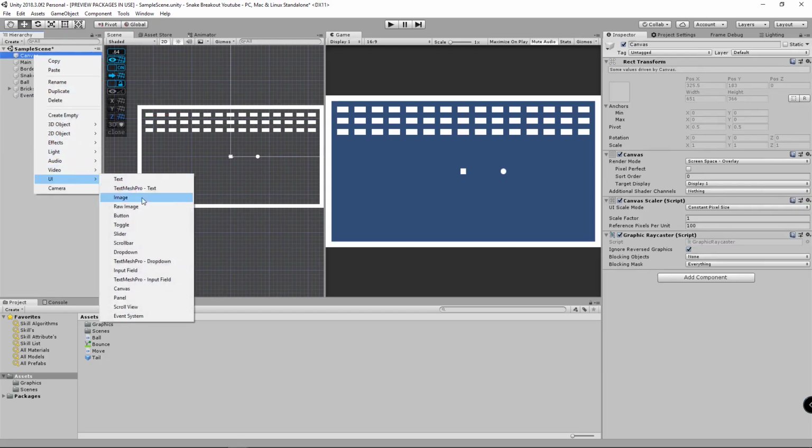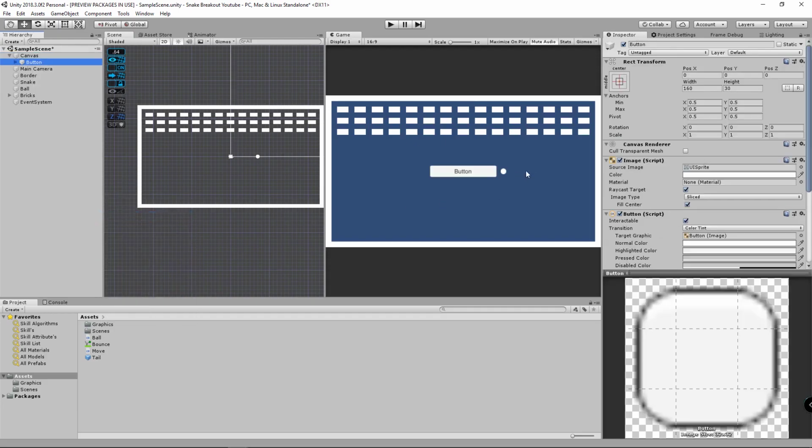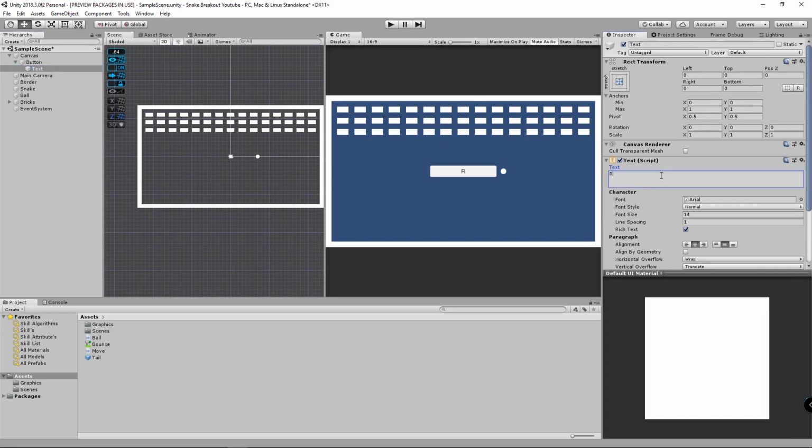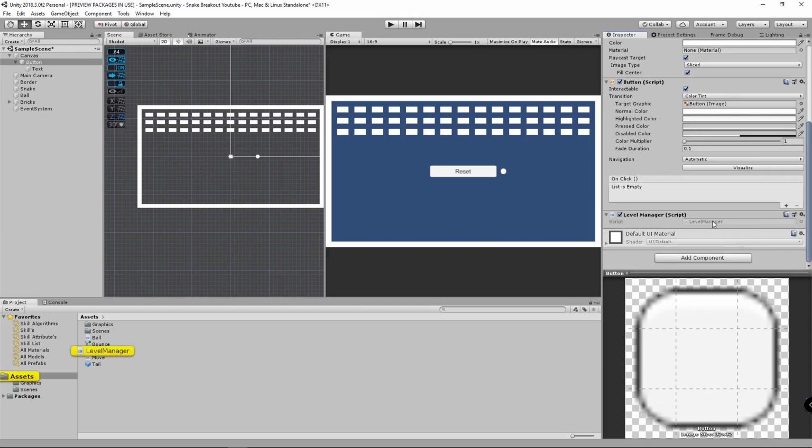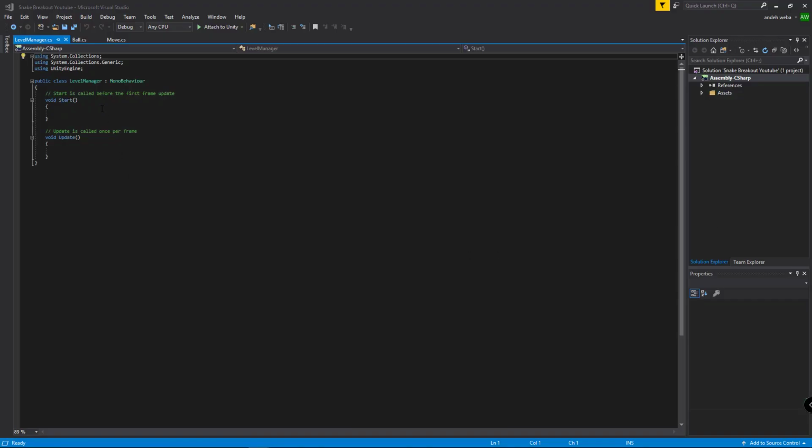Once you add your button to the canvas, go to the text of the button and change it to be reset. We will then add a new script to our button called Level Manager. Once you add the script, go ahead and double click it to open it. And we will add in a new function for resetting the scene. We'll call this function reset level.